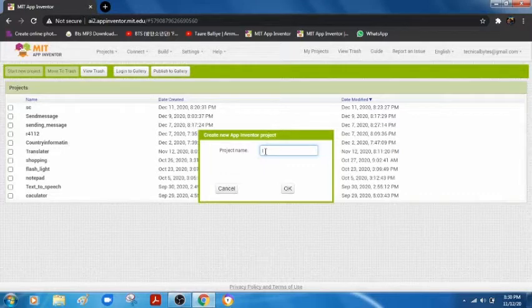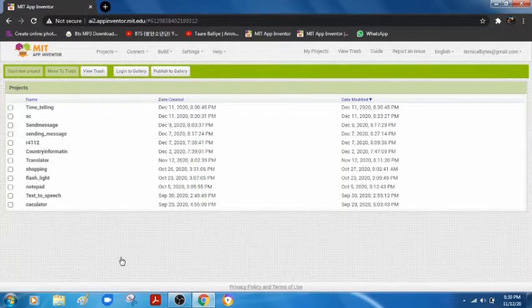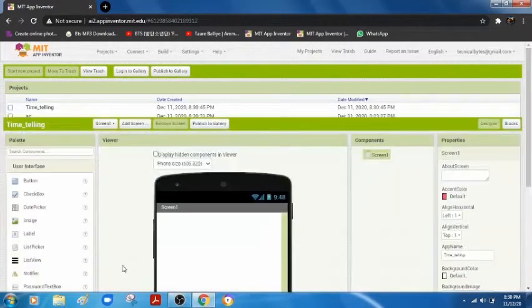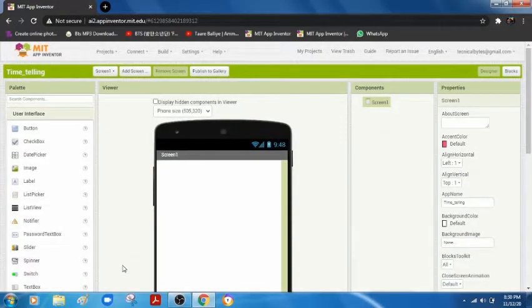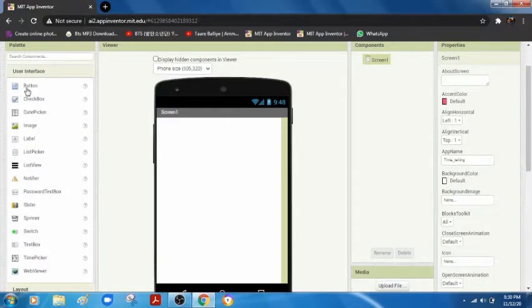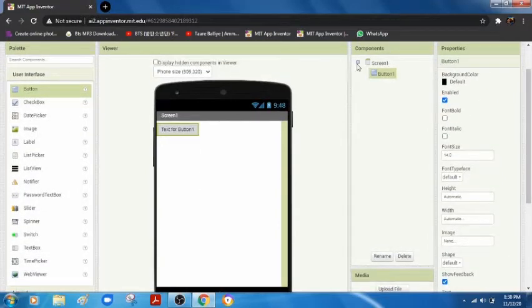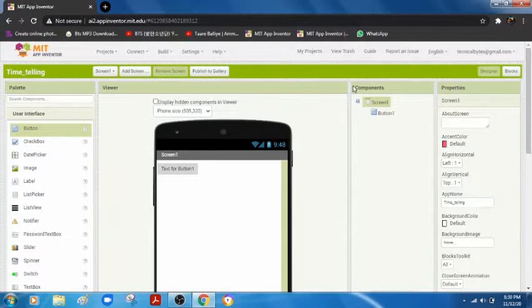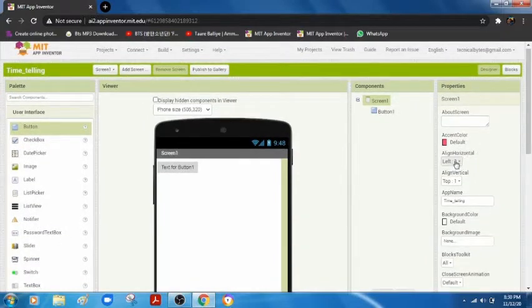Here we will name it as speaking time telling, like this. Yes. Here first we have to drag one button, and we have to go to Screen1 components. Screen1, and align horizontal will be center 3 and align vertical will be center 2, like this.